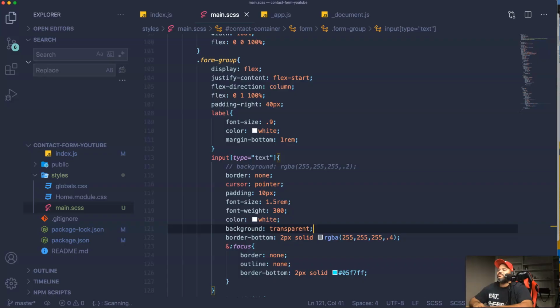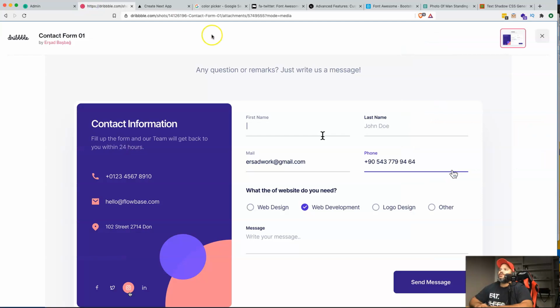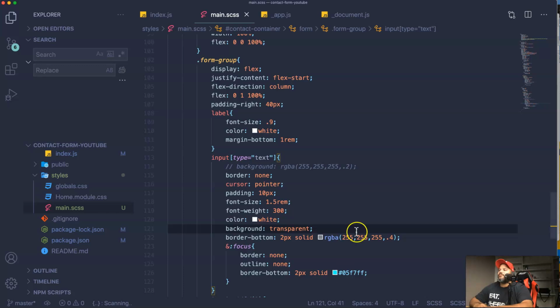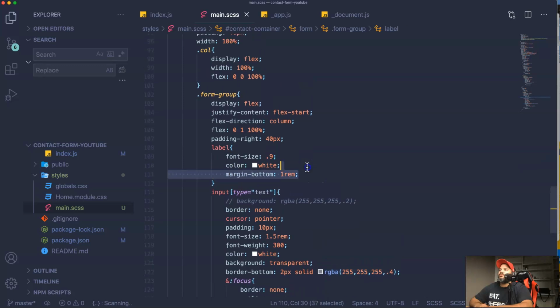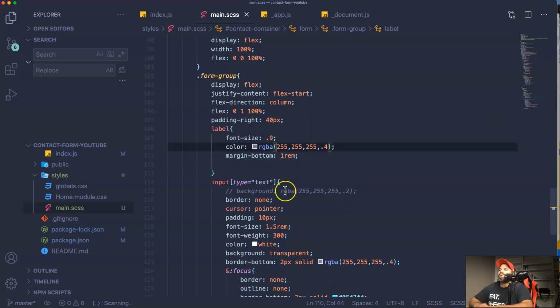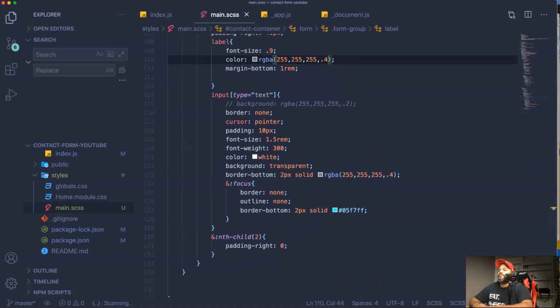Now, for the labels, I want to change the colors of the labels a little bit. I want the color of the label to be the same color as this right here. So let's see. Where's the label? Okay, label, the color is gonna be this RGBA. Okay, there we go.